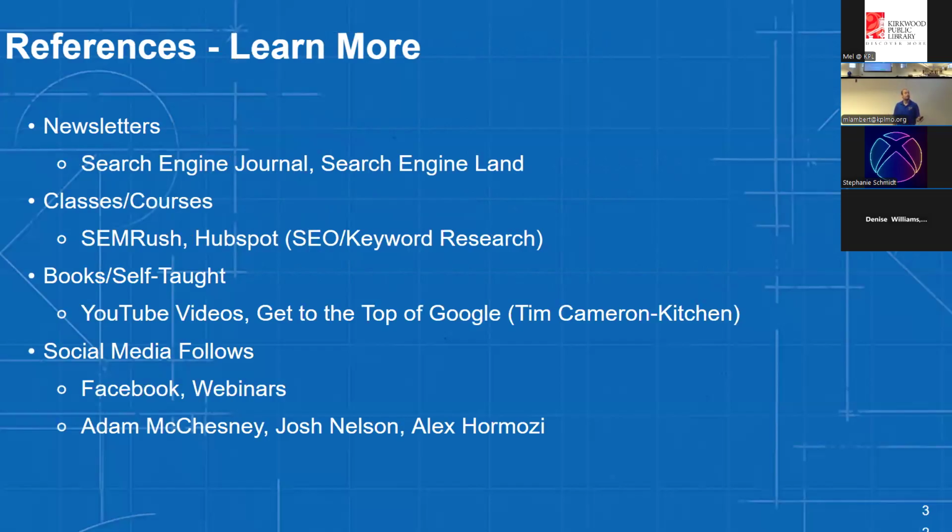References. For newsletters, you can look at SEJ, or the Search Engine Journal. There's also Search Engine Land. There's a whole bunch of other ones too. Just go find digital marketing newsletters. They'll show up. Classes: SEMrush, HubSpot, they all have courses you can take about their product that help with keyword research. Books, self-taught: you can go to YouTube videos, find content creators. I read Get to the Top of Google. That was by Tim Cameron Kitchen. That was from last fall. And you can do social media follows, Facebooks, webinars like this.